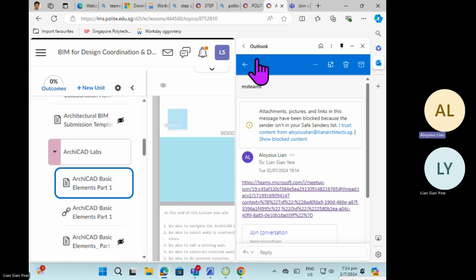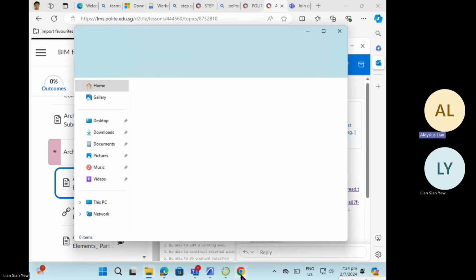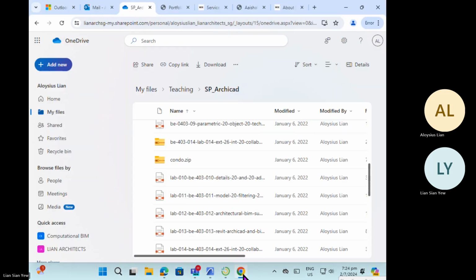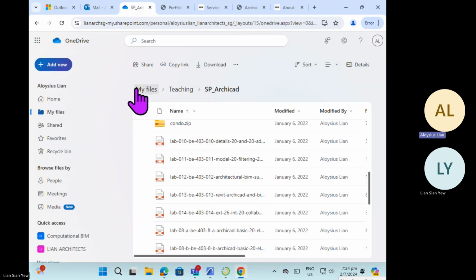Okay, for those who cannot access the Polite Mall, you can let me know via WhatsApp, then I can send you the link, which you can also see that I have over here. See, it's also in my OneDrive. Okay, so by this time, you have settled there nicely already, and open Archicad. Okay.